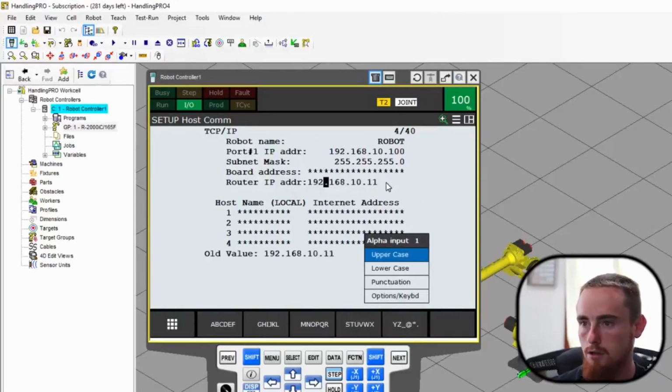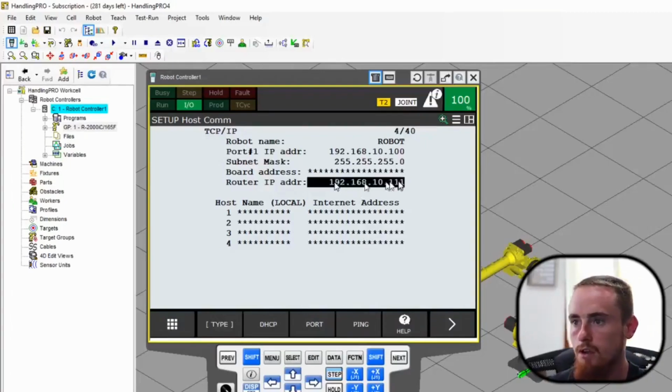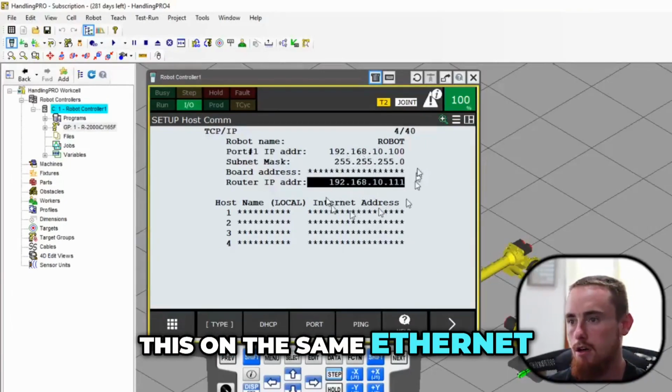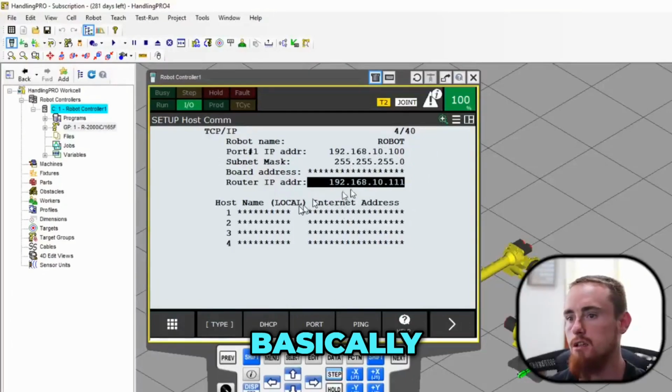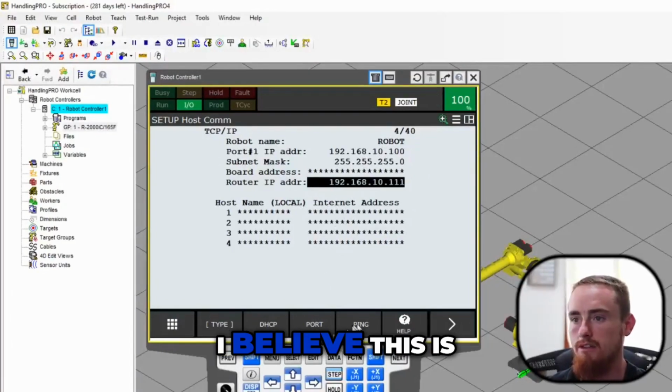Give me 111. Alright. But I just put this on the same Ethernet network, basically. From this screen here, I believe this is all you need to do.